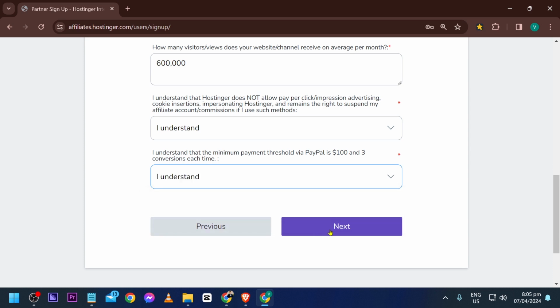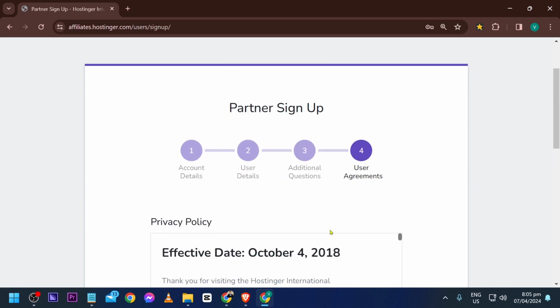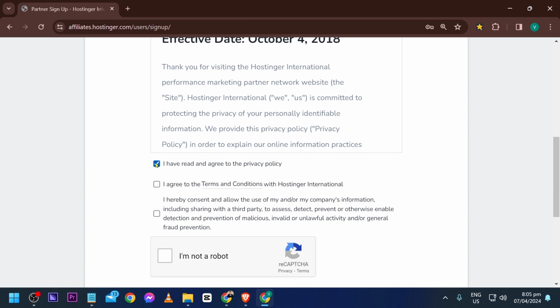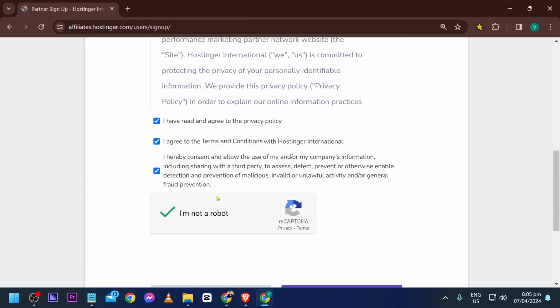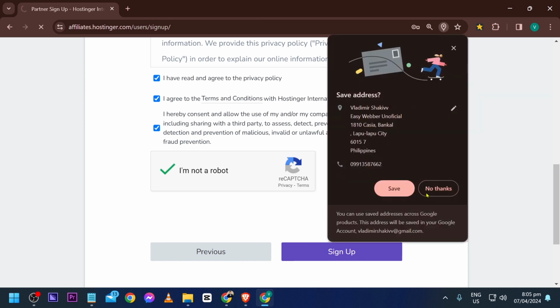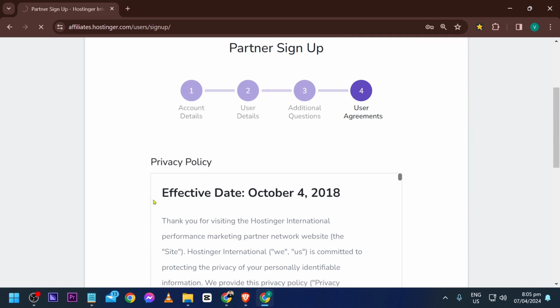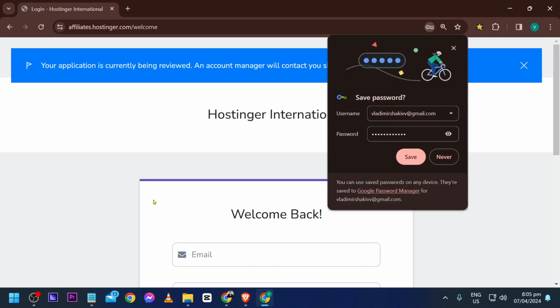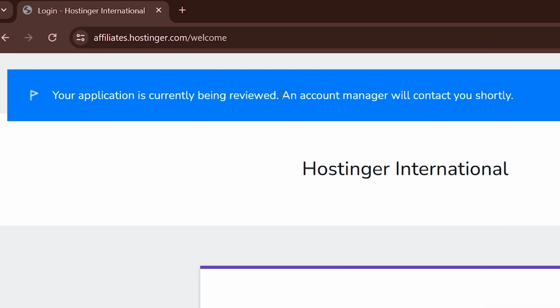The same thing here. Now I'm going to click next, and then we're just going to click this one, click this one, click this, and check I'm not a robot. So after doing so, we're going to hit sign up. So yep, that's basically how it is, everybody. So from this point forward, we're just going to have to wait for the account manager to contact us shortly.